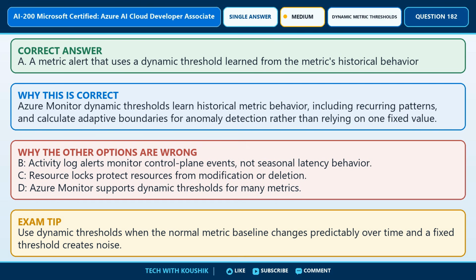The incorrect choices are plausible, but unsuitable. B. Activity log alerts monitor control plane events, not seasonal latency behavior. C. Resource locks protect resources from modification or deletion. D. Azure Monitor supports dynamic thresholds for many metrics. Use dynamic thresholds when the normal metric baseline changes predictably over time and a fixed threshold creates noise.